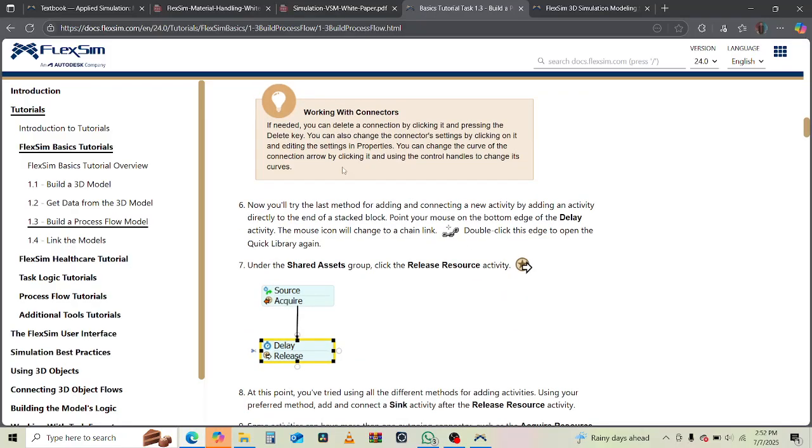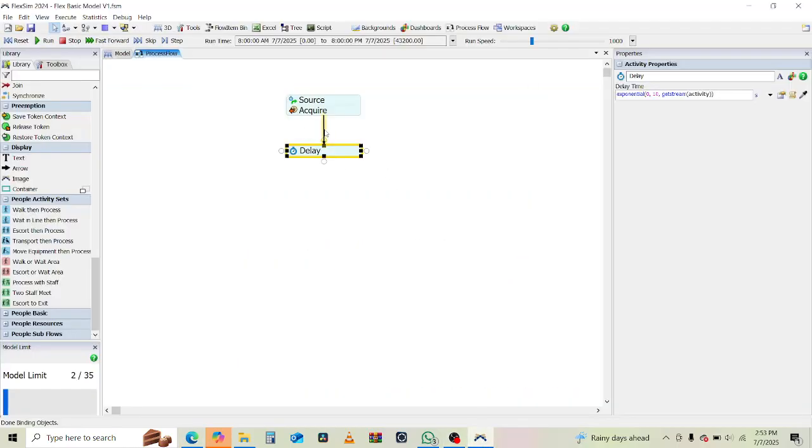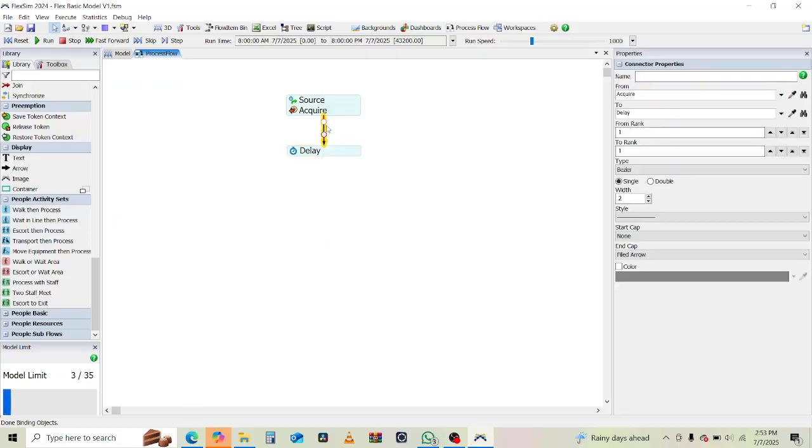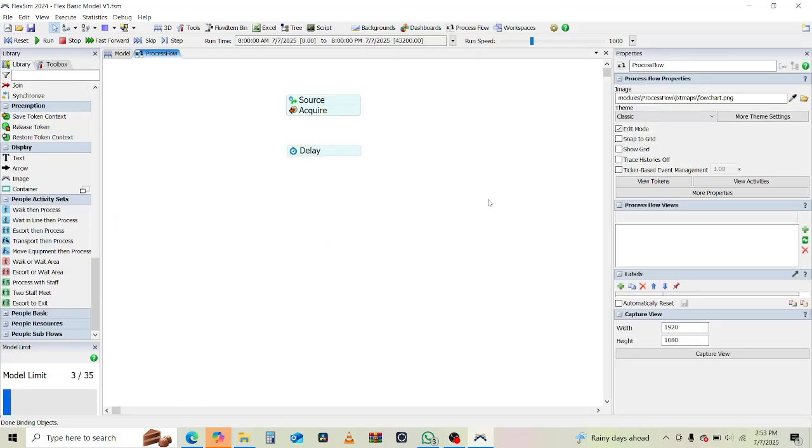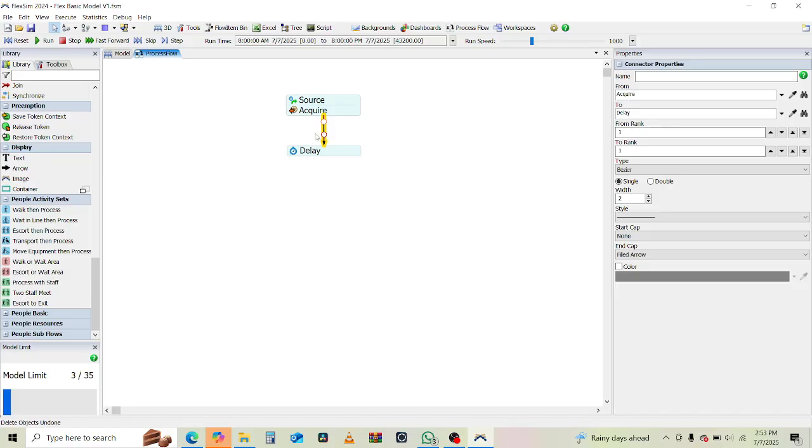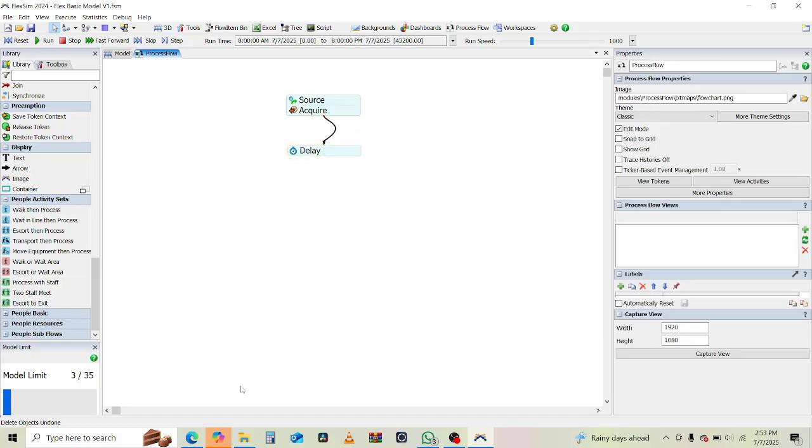Okay, so if needed, here's a note that we can delete a connection by clicking it and pressing the delete key. You can also change the connector settings by clicking on it and editing the settings in the properties. We can change the curve of the connection arrow by clicking it and using the control handles to change its curves. So this is pretty important. Once you click on it, we can just click on the delete button and it will be deleted. So I'm just going to do undo, and you see there are some handles here. If you just click on it and drag it, you can control the spline. Okay, so based on your requirement you can do it.